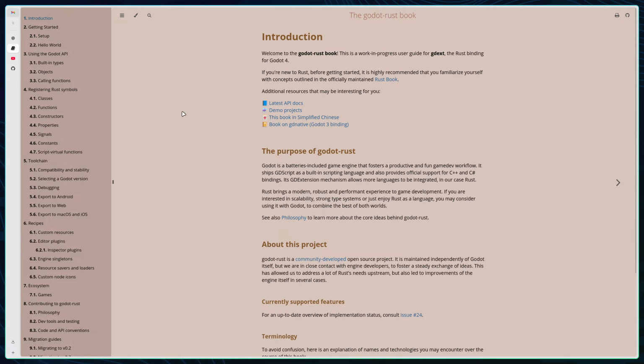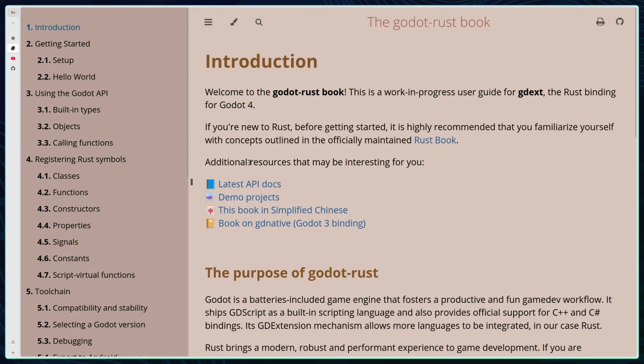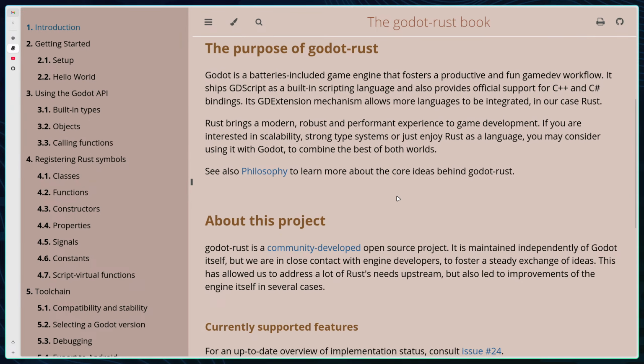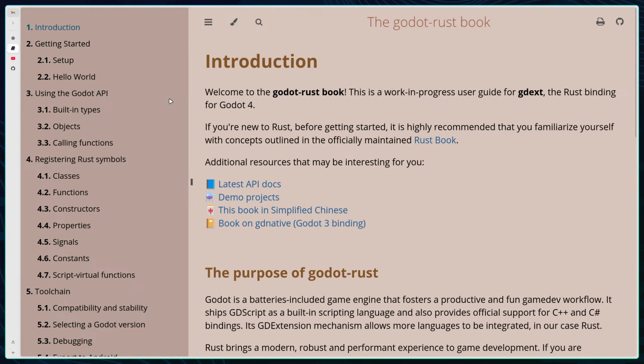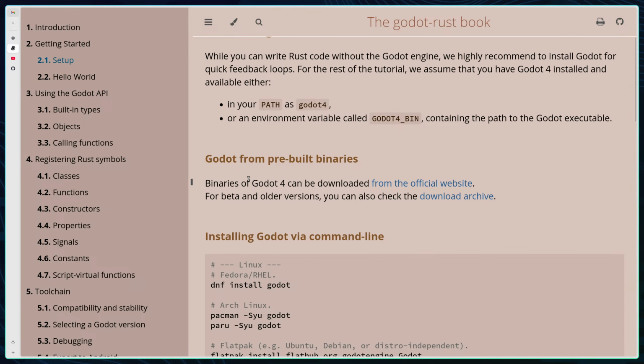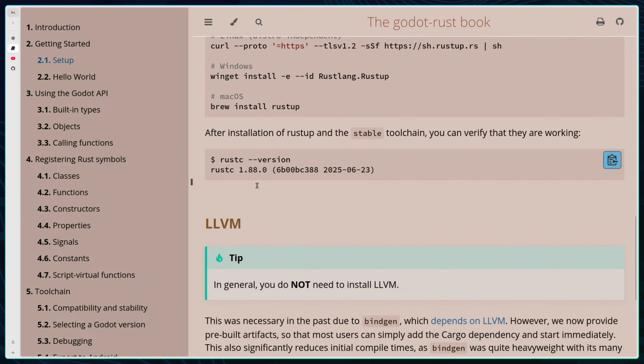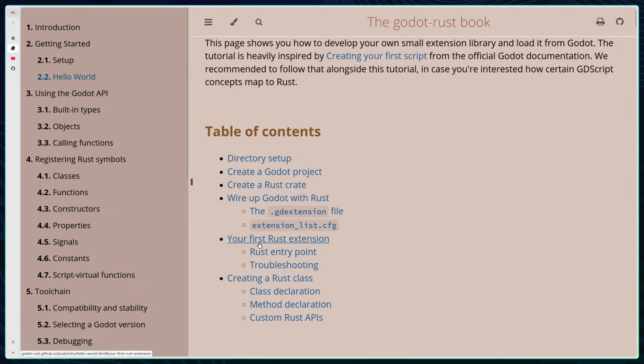So we'll go over to the book. And let me just zoom in. That's quite small for you guys. And then over here, we'll just follow our Hello World tutorial. Cool.